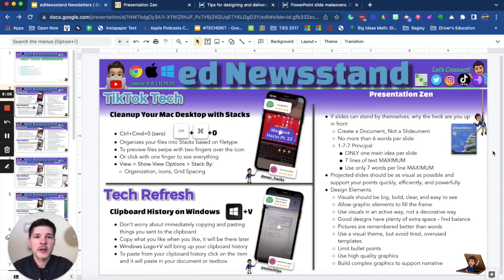However you want to handle that situation, if you know you're going to have a lot of information, create a separate document that you can actually hand to people and keep your slides down to as few words as possible. He also said projected slides should be as visual as possible and support your points quickly, efficiently, and powerfully.